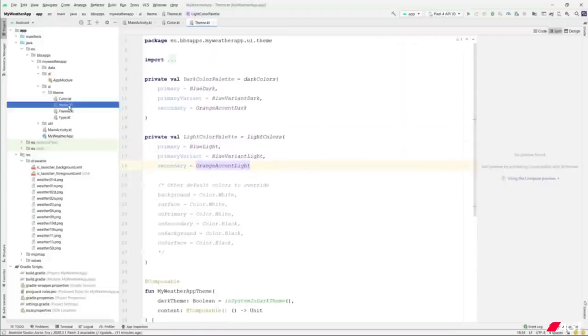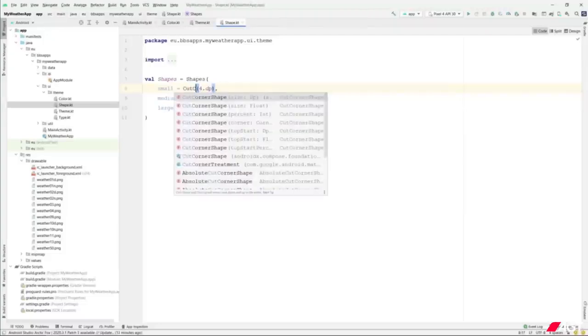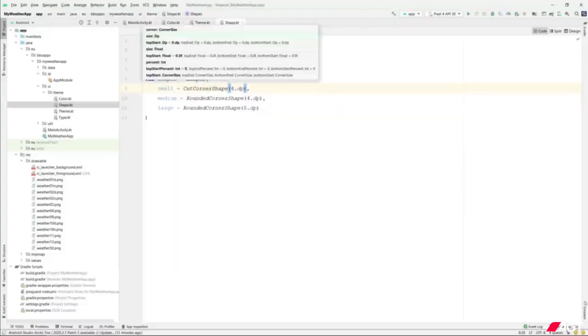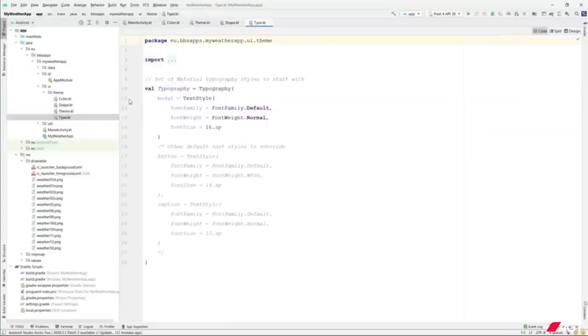Also, you can change the shapes and their corner radiuses, or add another shape, like for example cut corner shape, or whatever shape you like. I'll keep it with the cut corner shape. Also, you can change the type of your app, its font sizes, and its font families.